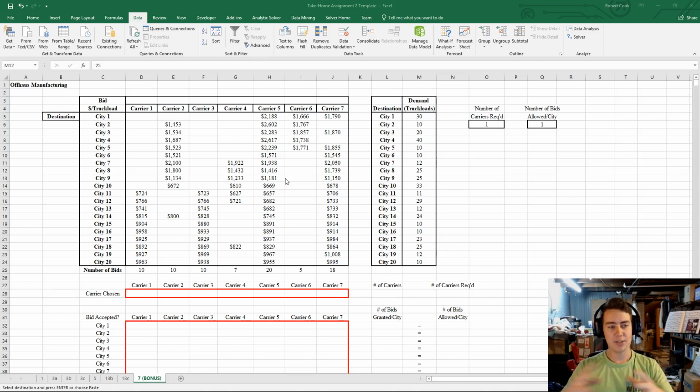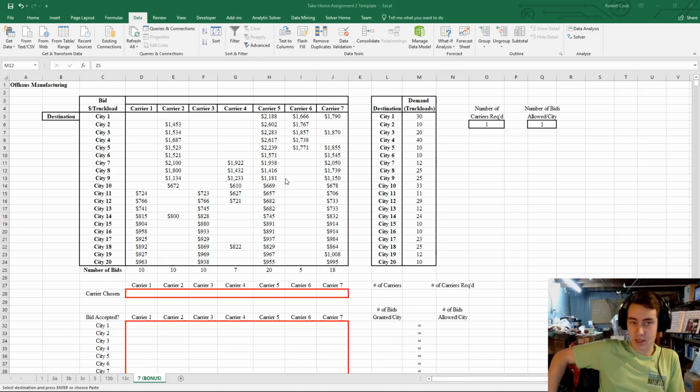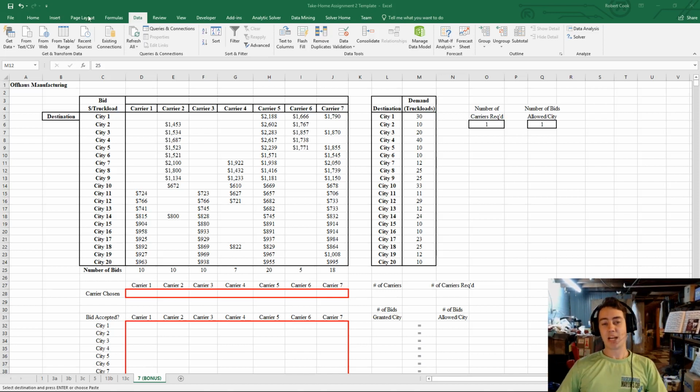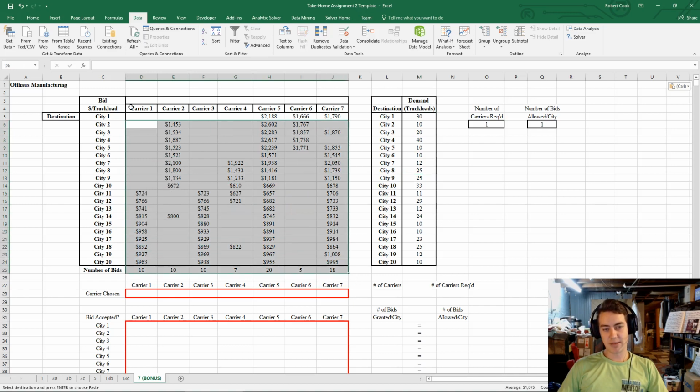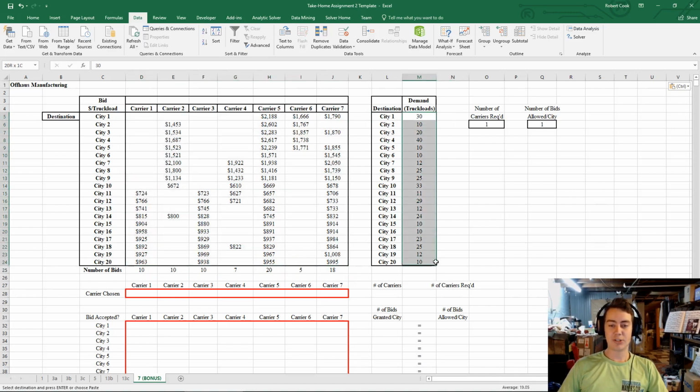So again, this is offshore manufacturing. We are trying to basically ship items from our manufacturing facility to each of 20 cities. We have 7 carriers that have made bids on one or more of the different cities. Those bid informations are collected in this table, and then the demand of how many truckloads will be shipped to each city is listed here.